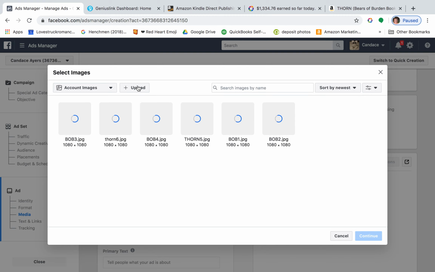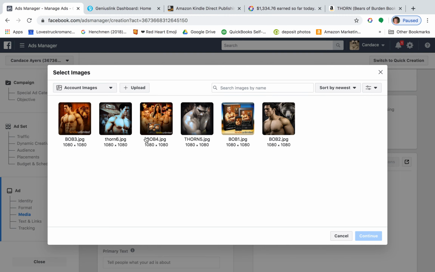So I have uploaded these images, and with Dynamic Creative I am allowed to use 10, and then I'm allowed to use 5 of the different texts, 5 headlines, 5 descriptions. I'll show you all that, and out of those, Amazon's going to make ads with multiple combinations of all that stuff.